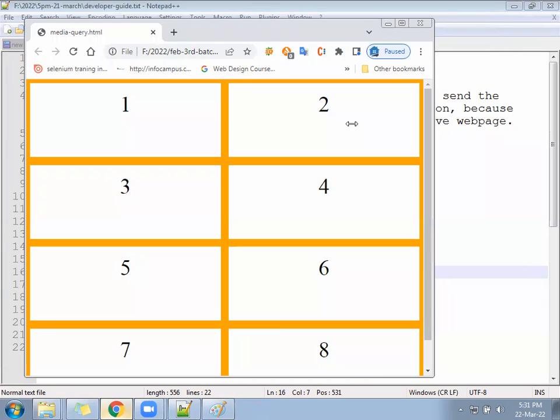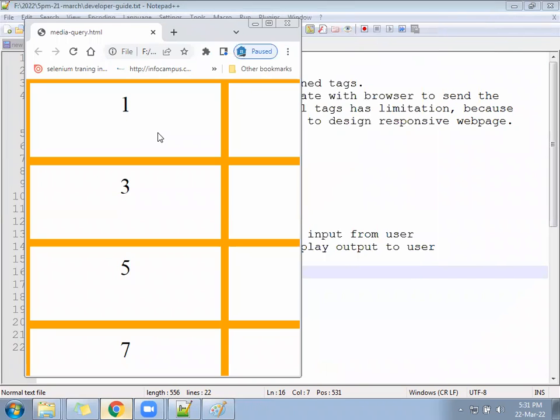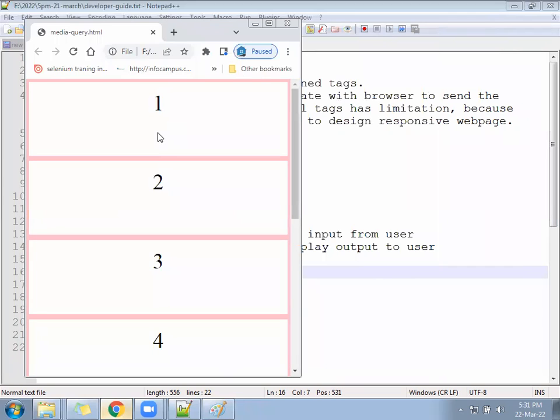Look here. When I go to the complete small device, what is happening now? In one line, how many blocks? Only one block. Correct? So in this page, the behavior of HTML is getting changed by CSS. CSS is changing the behavior of HTML. HTML is HTML only. Its behavior is getting changed by CSS according to screen size.